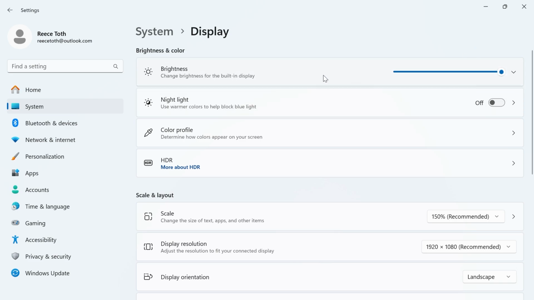If it's still not working, you can try using the shortcut keys on your keyboard. So to do this, you need to hold down the function key on your keyboard. This is labeled as FN, and then you need to press one of the F keys at the top of your keyboard. Now on mine, this is the F7 and the F8 key, but on your keyboard, it could be something slightly different. You'll just need to look for the brightness icon on your keyboard, and it's really as simple as that.